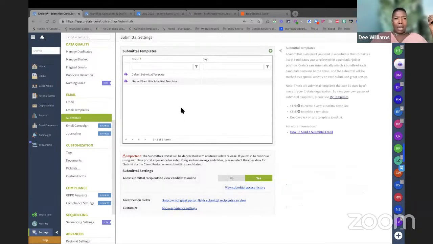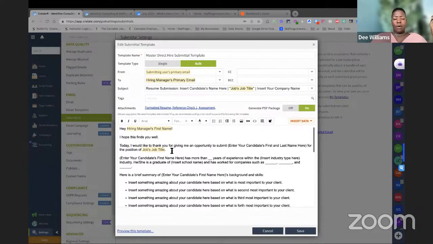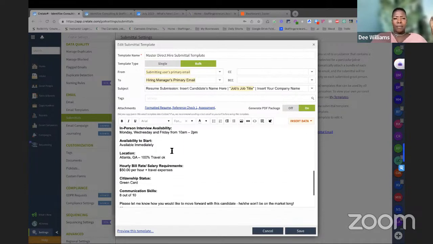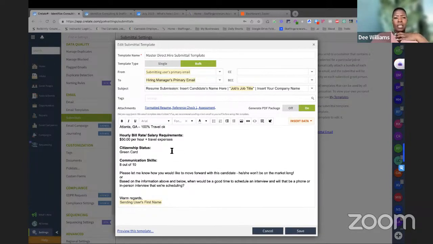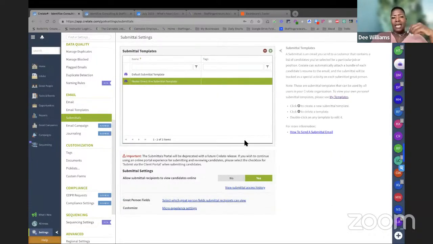I don't think this is the submittals portal, but this is the templates that you are using when you're sending a submittal to your hiring manager. If we set up your Crelate, we give you the template already in there, and all you've got to do is edit with each submittal and attach the resume. And we can show you in another class how you go in and attach the resume and create the submittal, but that's very important. And those are all your fields here under email.